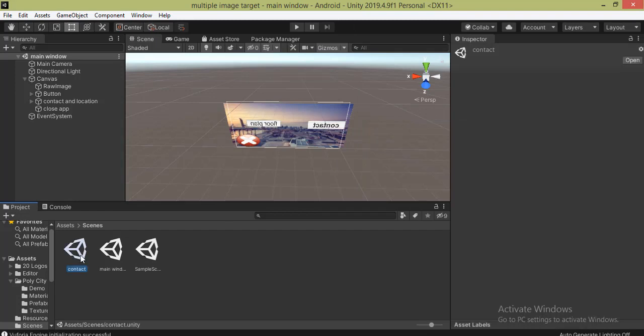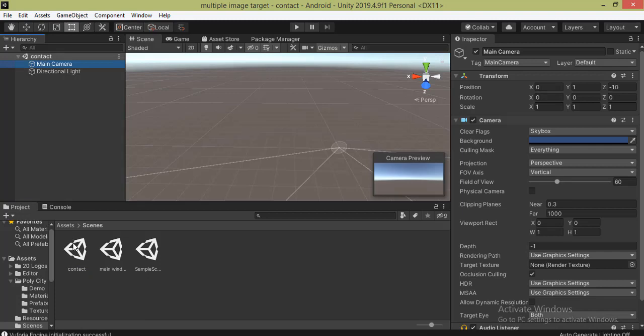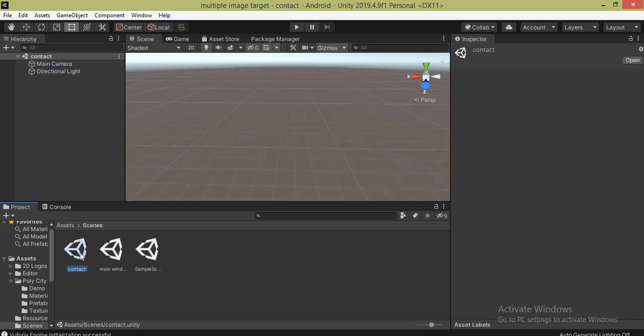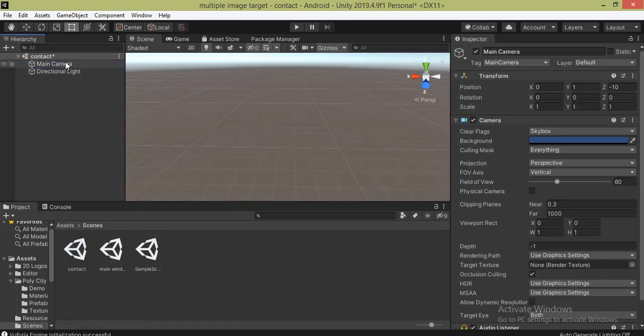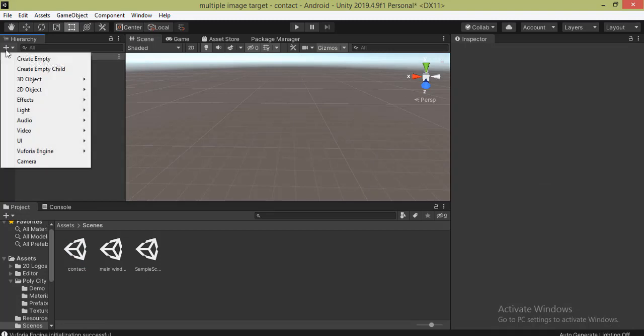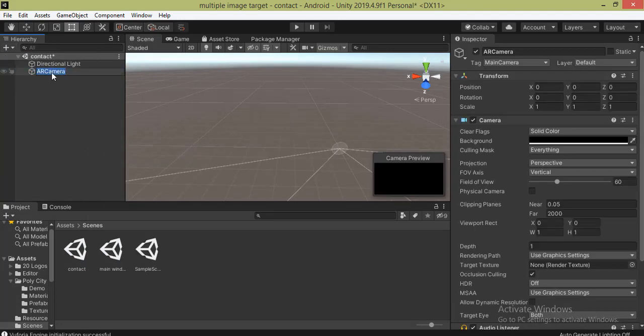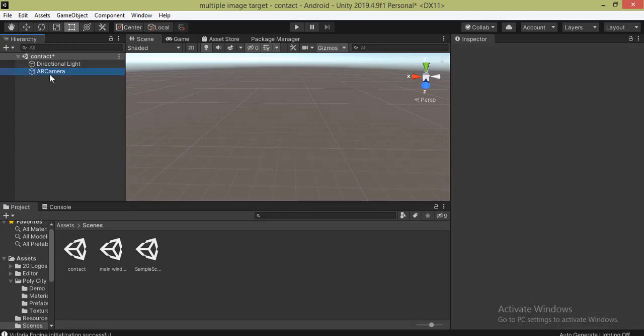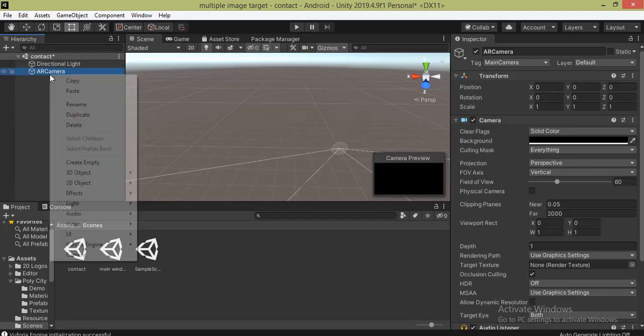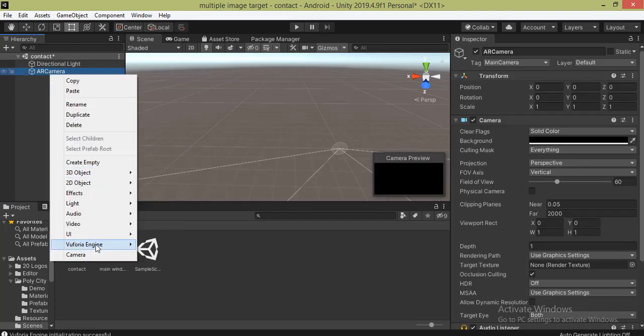Again I just double click over it. In the contact section also, I'm going to add a 3D text and also a 3D model which works in AR mode. So for that, I just click on this main camera and delete it. After that, I click on this plus button, go into the Vuforia engine and add an AR camera.